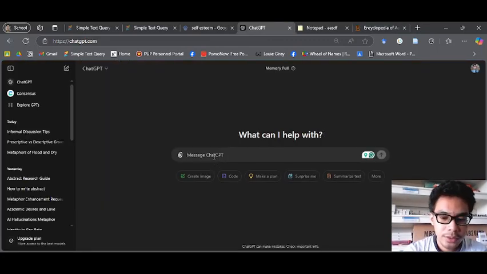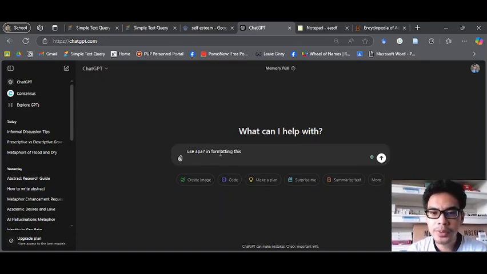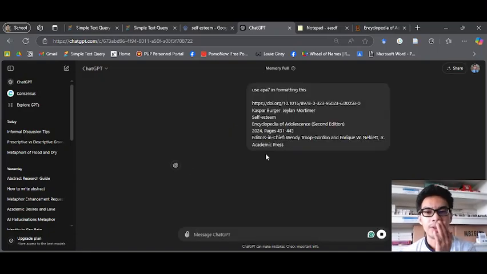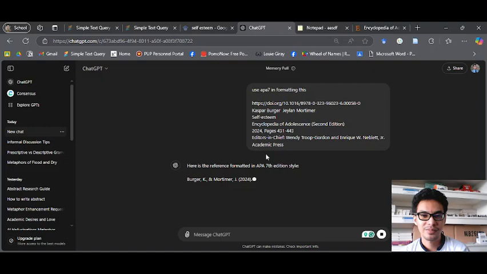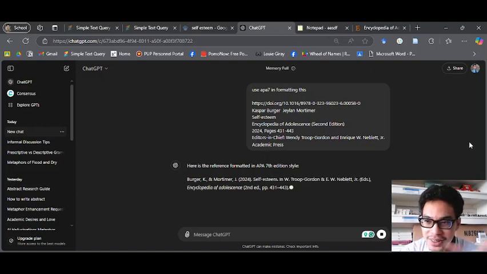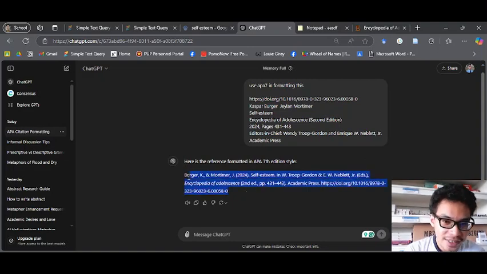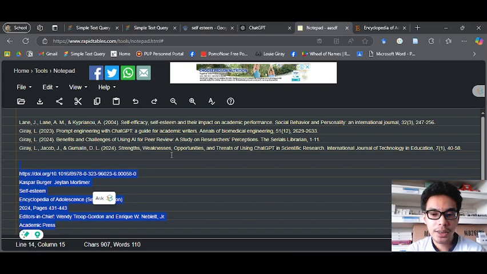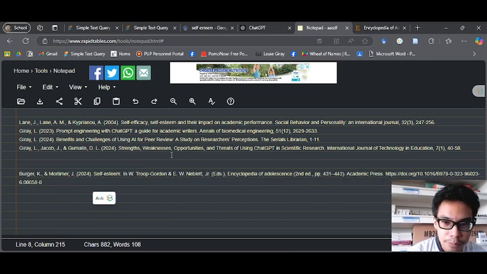Okay. Use APA 7 in formatting this. Same with websites and with books and journals. This one is helpful. There you go. This is amazing, isn't it? And then this is what you need to copy. And there you go, people. You've got a properly referenced edited book.